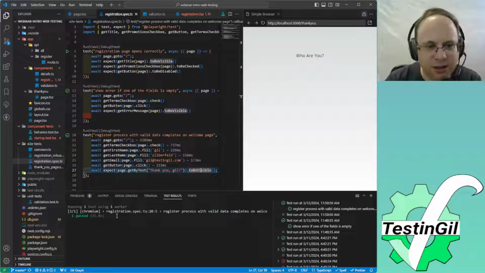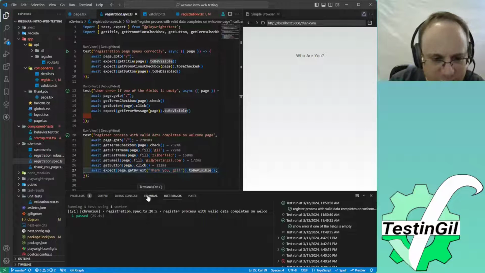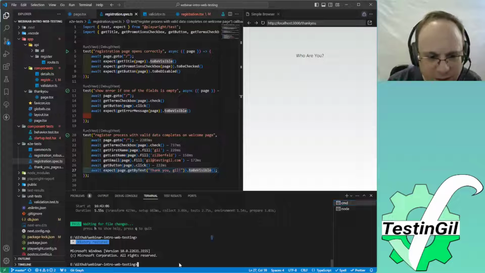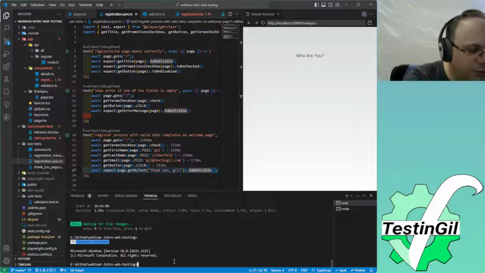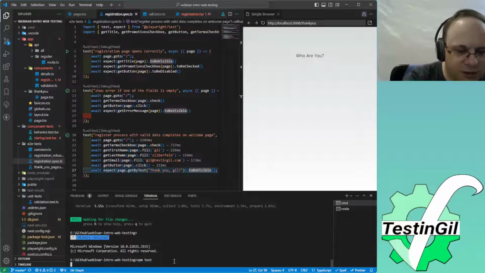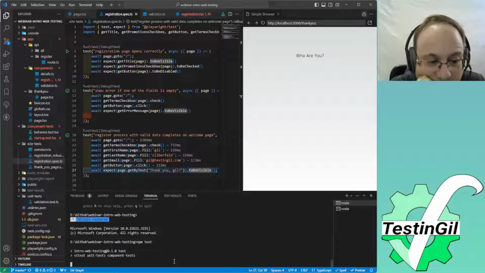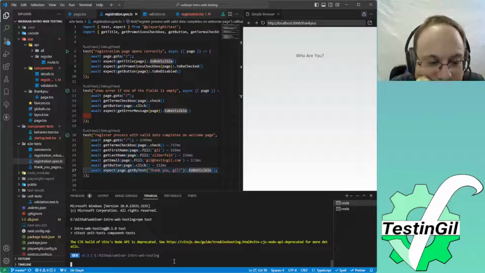By the way, let me show you. I'm going to run the unit tests and the component tests. So this runs the validation tests and the component test, everything that I showed you. Yes, it loads slowly.